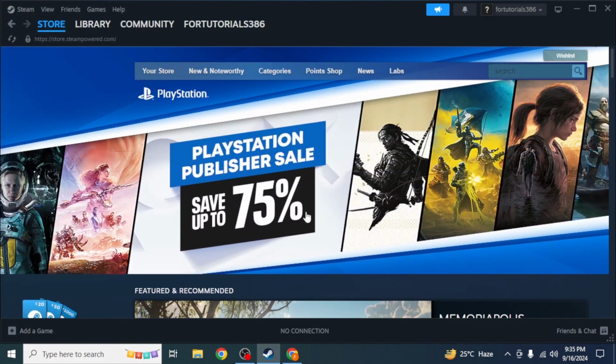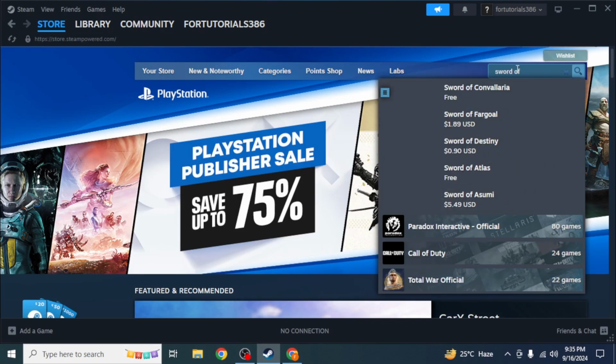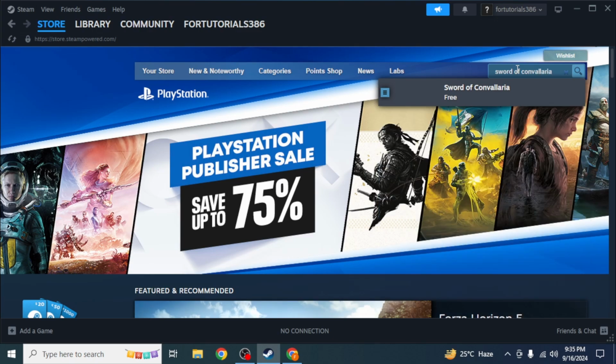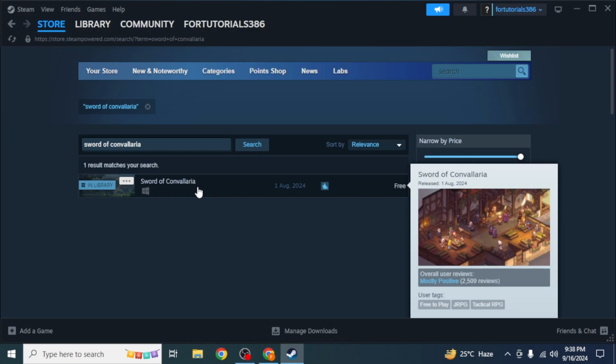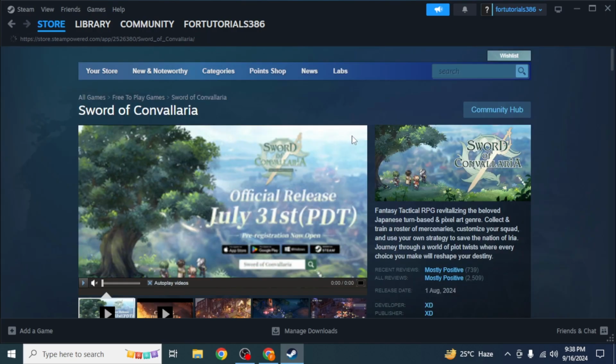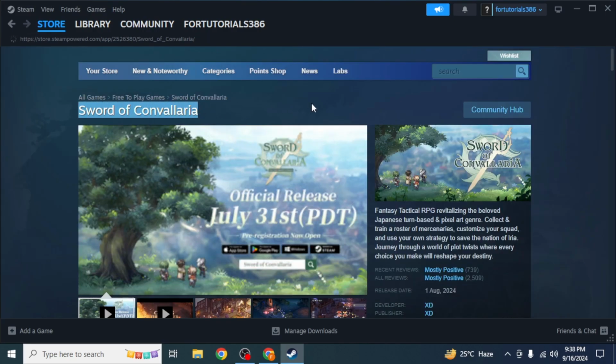As you can see at the right side of your screen, you have the search box. So you're going to type in the name of your game in the search box, which is Sword of Convallaria, and then hit enter. Then you're going to see your game right over here, so you're going to click on that. As you can see here, this is the game Sword of Convallaria.